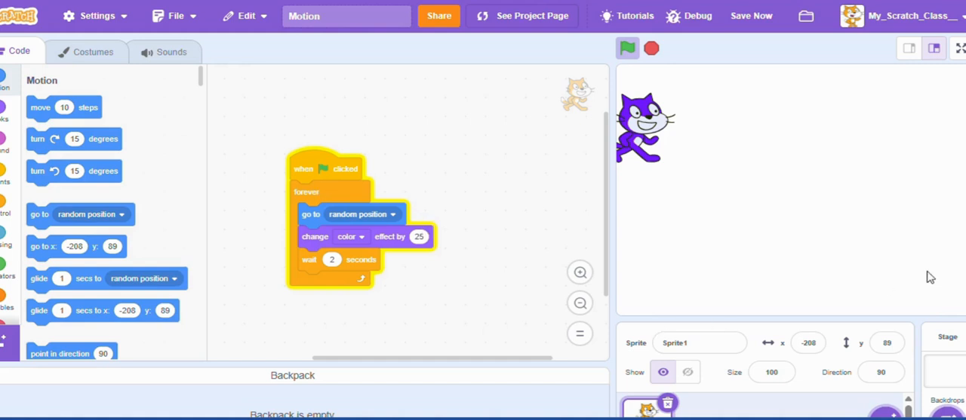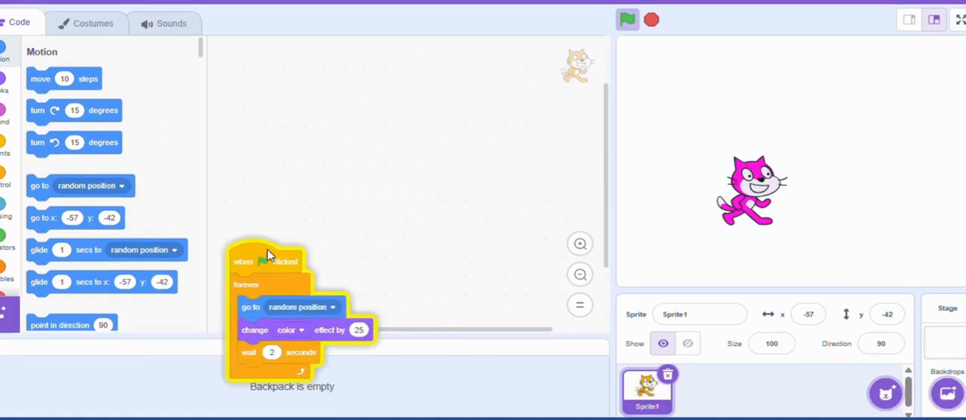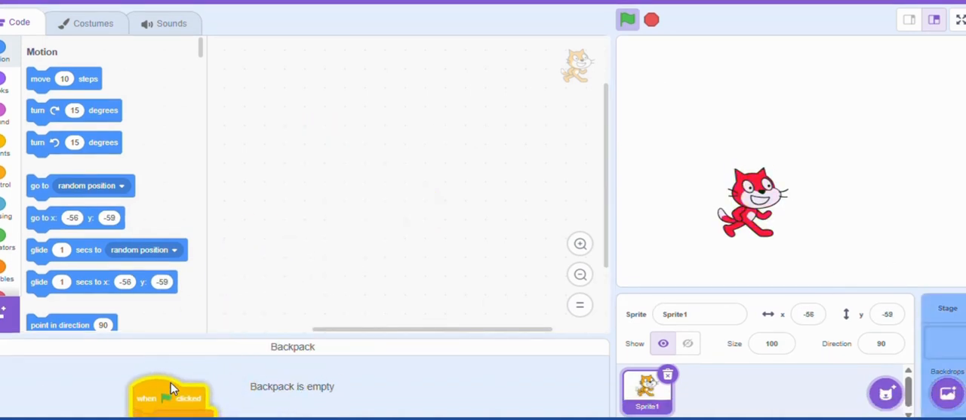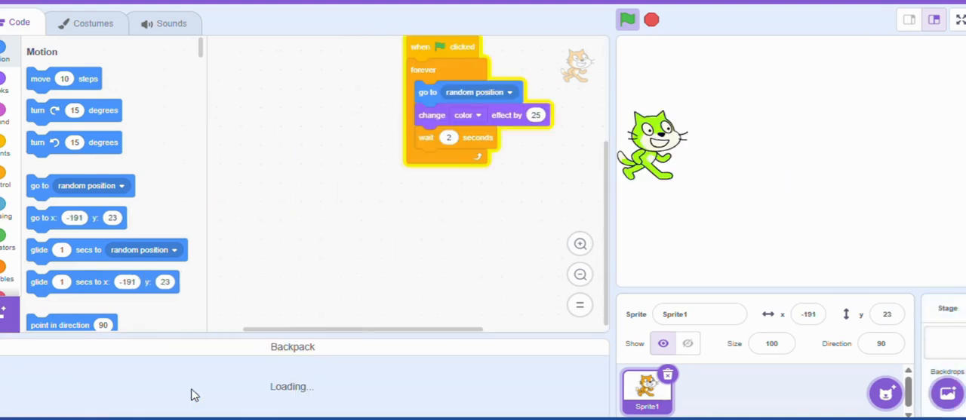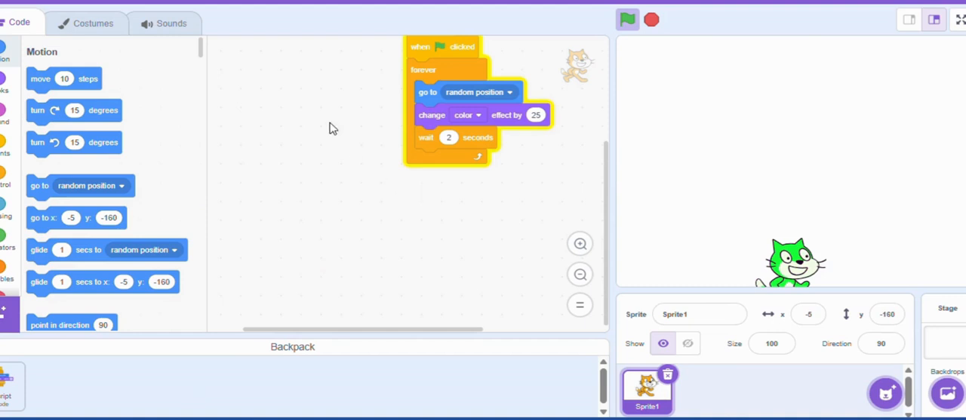You can also store sprites, sounds, and backgrounds in the backpack. Remember, the backpack works only when you are logged in to Scratch. So always log in first.